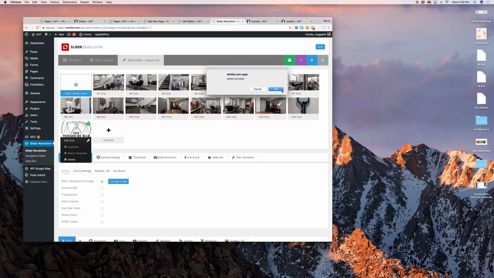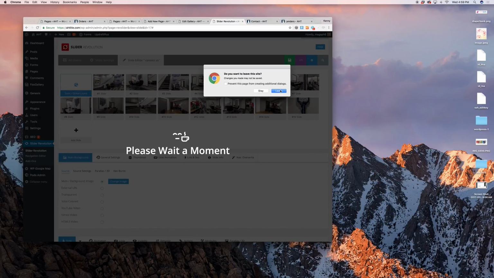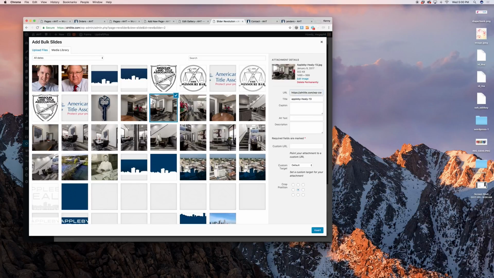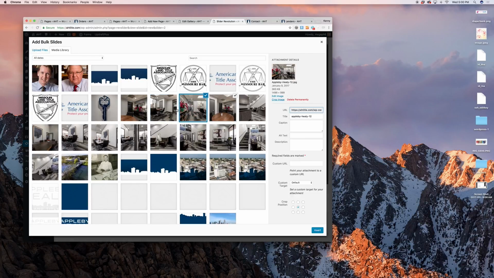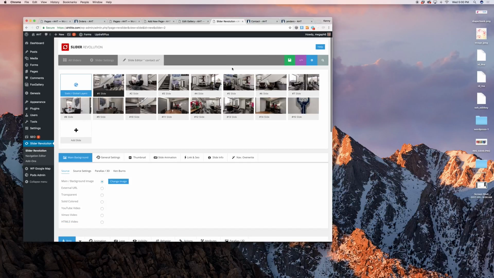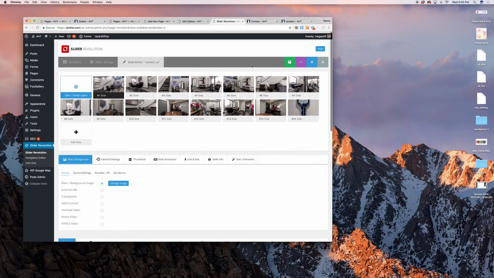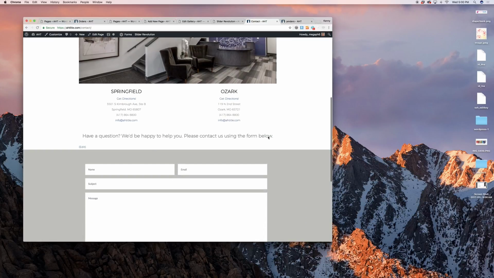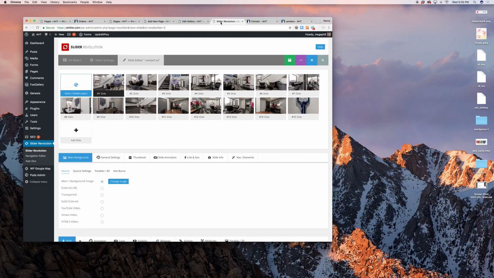What you can also do, though, if you decide that you want to add several images at once, is add bulk slides. Then you come in here, and you can choose, while holding down Shift, it works either way, Shift on Windows or on Mac. And then you click Insert, and it will add all of them at once. And when you make those changes, they will show up on this contact page, and that will be the end of what you have to do with that.